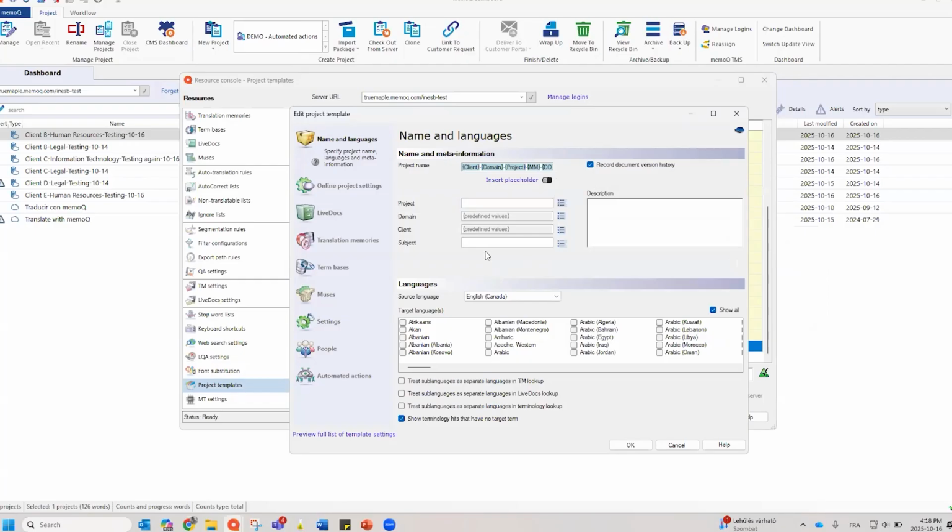Same for any of those four. I've decided to make two, one for domain, one for client. But again, you don't have to use them, or you can use just one of them or all of them. That is really up to you. You have to remember that these metadata fields are used for the naming convention of your project, but also for the naming convention of your resources. So we will also have a look at that very soon.